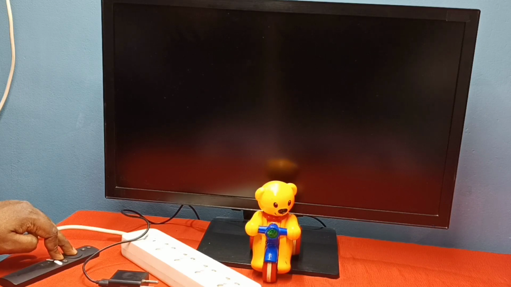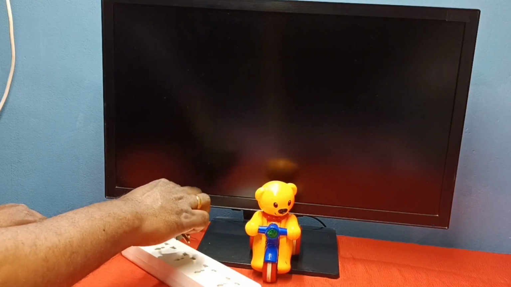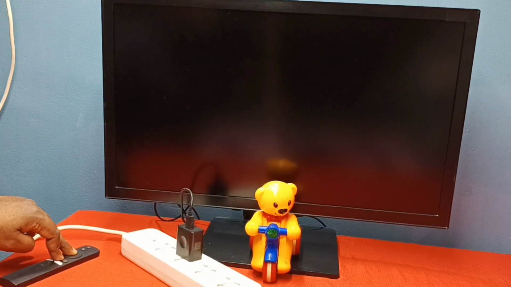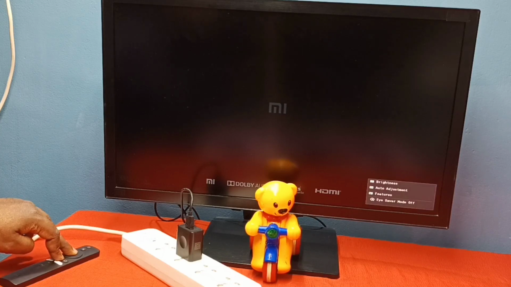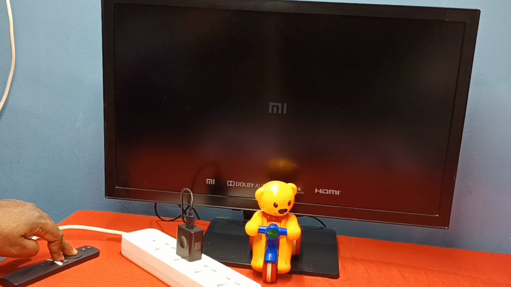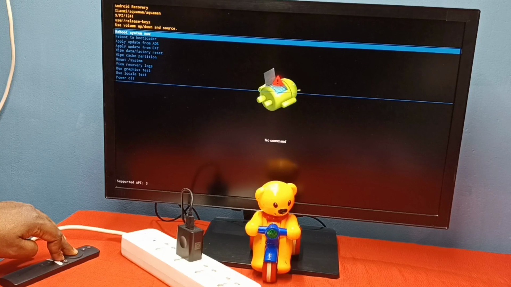Then plug the cable. Now it's booting, so please don't release the select and back button until we get the recovery screen. See, this is an Android recovery screen. Now we can release the select and back button.